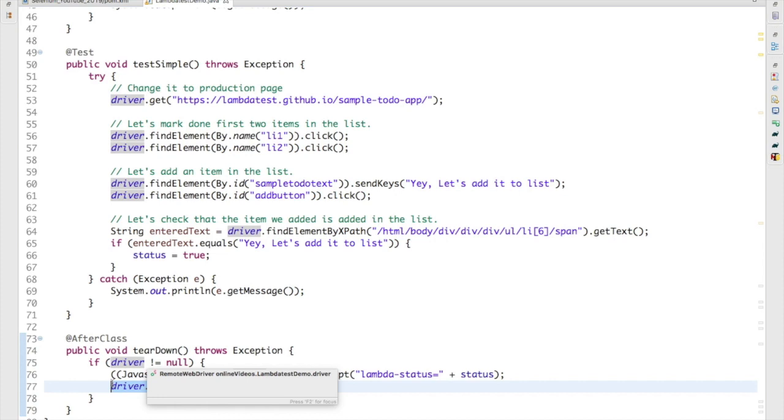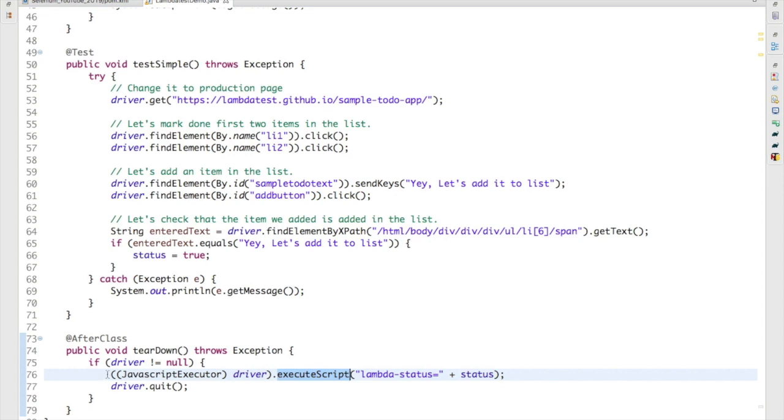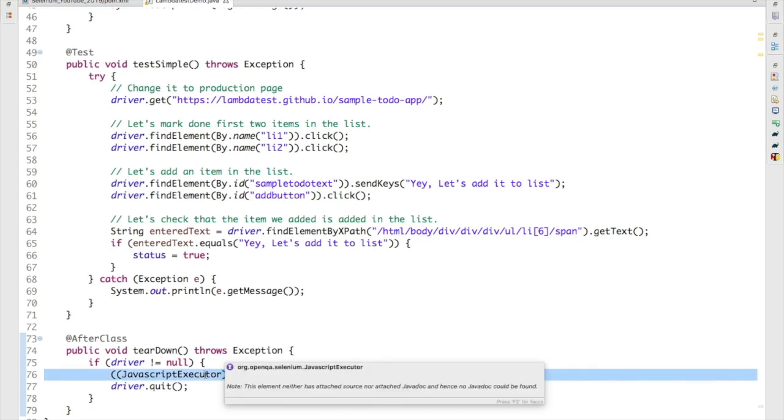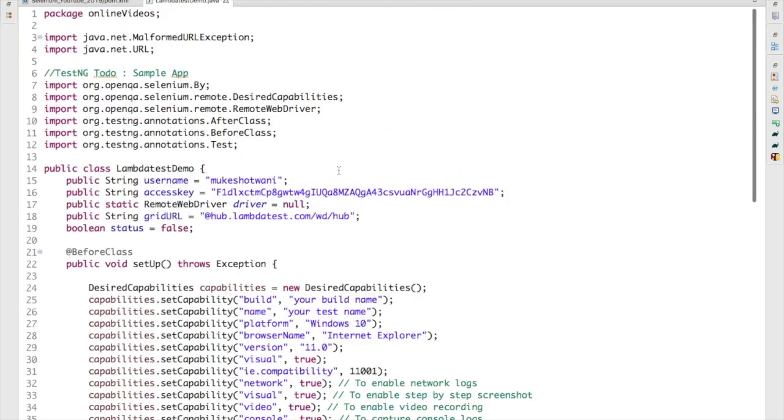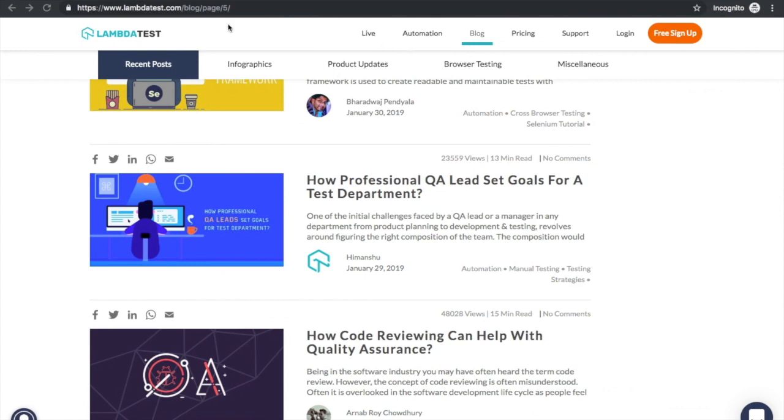Otherwise, if you're working with a free plan and you are not closing the instance, it will keep running in the background and consume the remaining execution time of your trial period. This is just a small JavaScript to check the status. If you want, you can remove it if it is confusing. So that's all we need to do. Now let's run this test and let me check the dashboard.